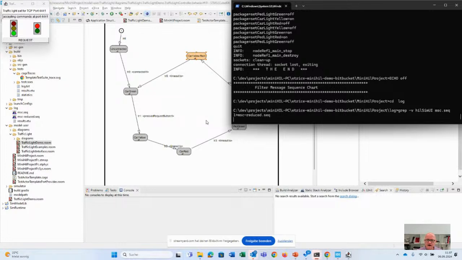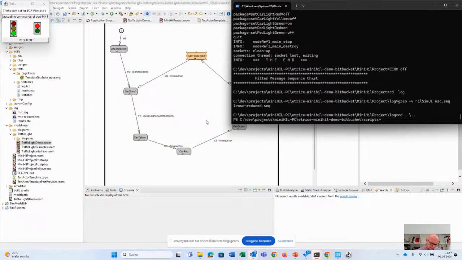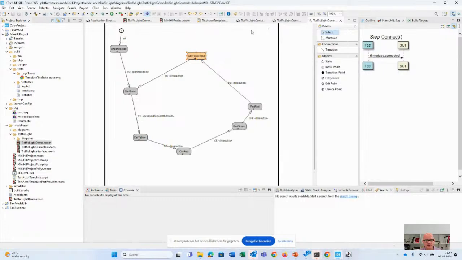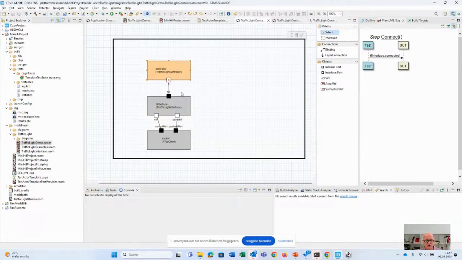So now I programmed the traffic light. I want to talk about non-functional requirements. I can reuse this traffic light now for any kind of other infrastructure. I just need to either replace the traffic light interface here by another interface, or the socket, for example, by a UART or by a CAN bus protocol or whatever it is.